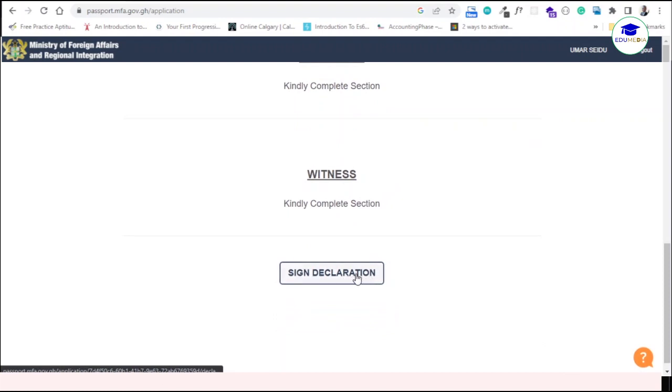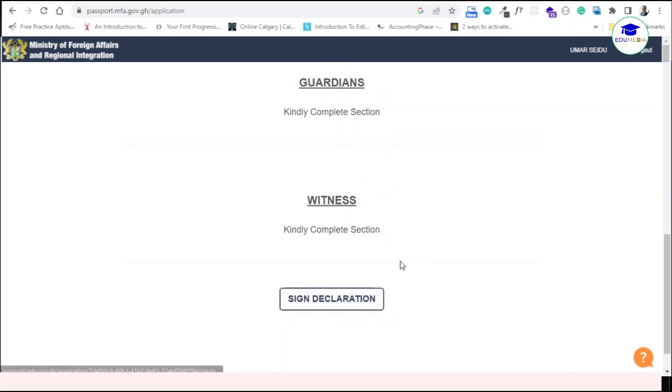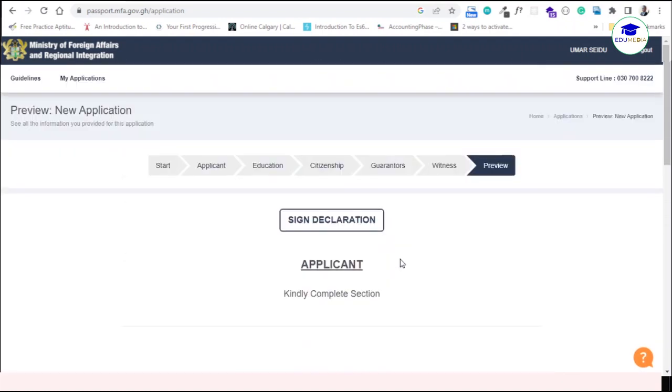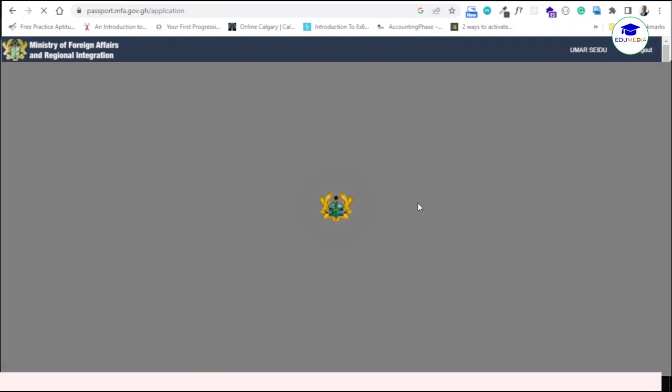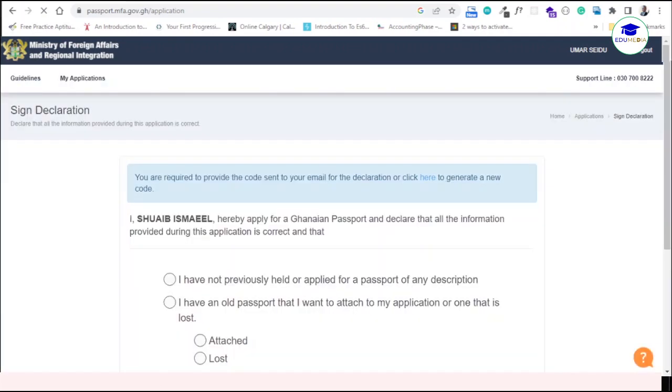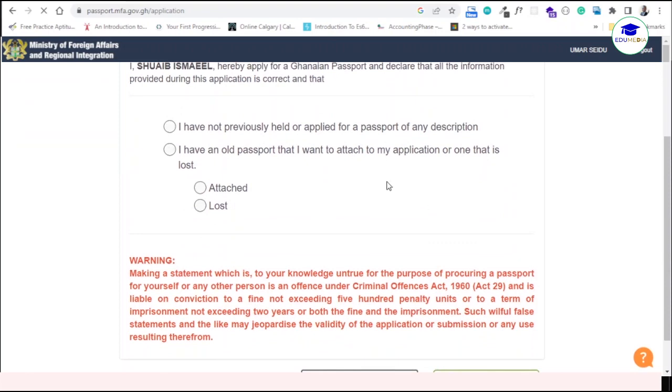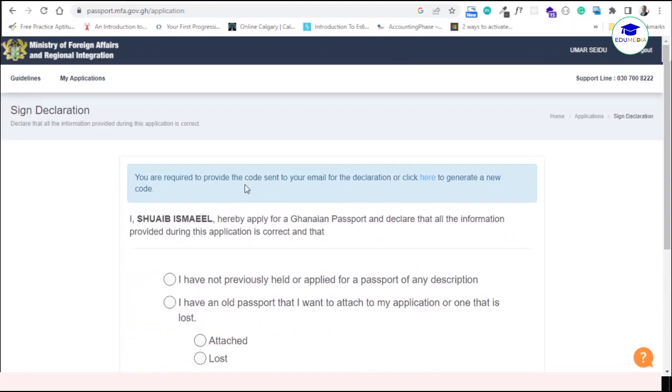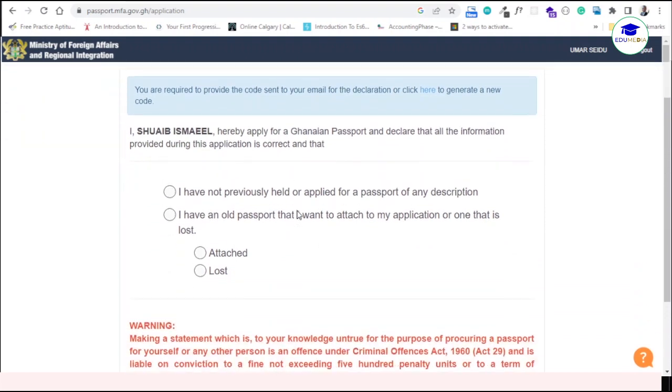So when you fill, you see a whole page that is there for you to check your name, your date of birth, and all those details that you filled in each of these tabs will be made available for you here to check. Now, when you check and you know that yes, everything is correct, then you click on sign declaration. The sign declaration page is going to be open. On this page, we are coming to sign the declaration. We are coming to declare that all the information that we've provided during this application is correct.